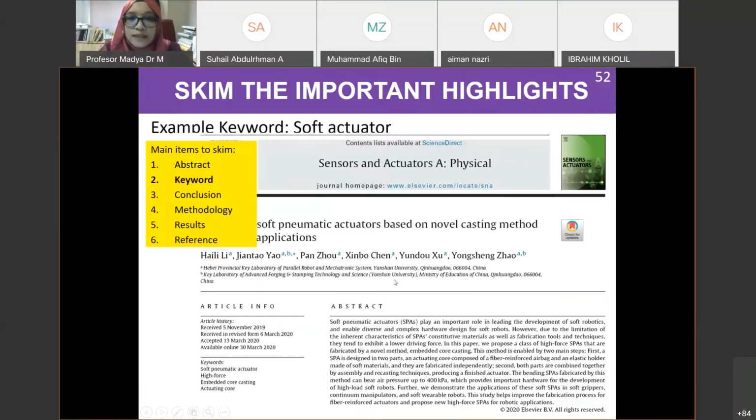Okay, the second thing that you need to look at in a paper is the keywords. After looking at the abstract, if it is okay with what you're doing, meaning it is relevant to your topic, then you can go to the keywords. The keywords, if you see here, are soft pneumatic actuator, high force, embedded core casting, and actuating core. You can use these keywords in your next search. Maybe in the beginning of the slide just now, you were blur on what keywords to use. If you're blur, don't worry, just look at one paper and look at the keywords here. This will be a guide for you later on to find other keywords or other papers.